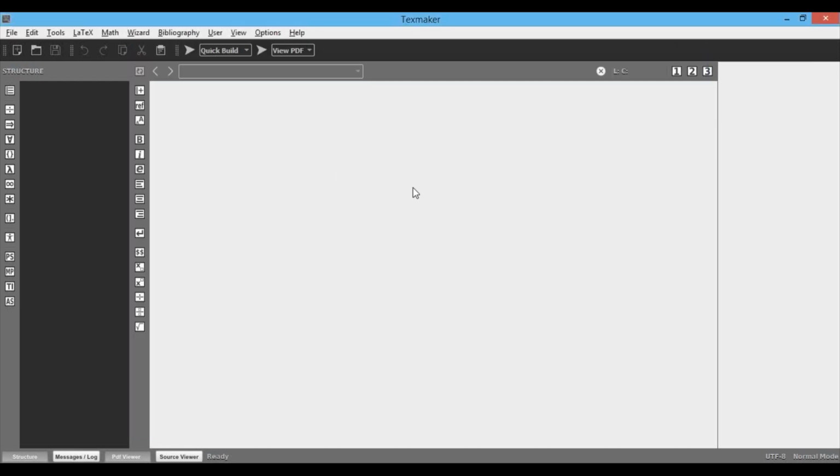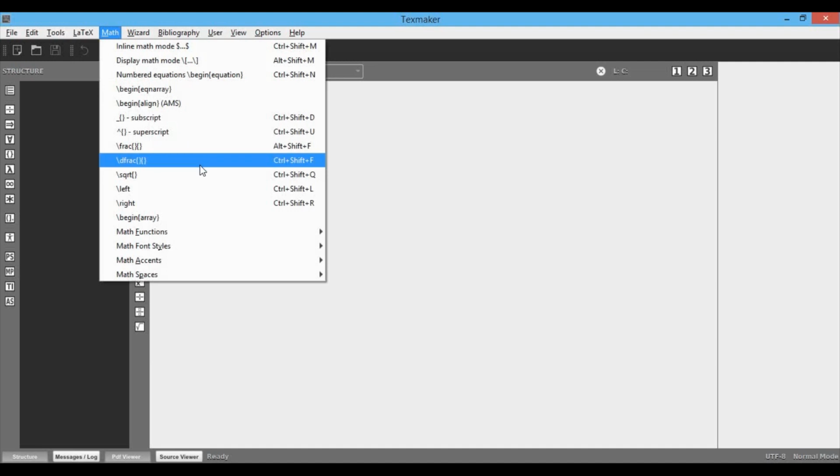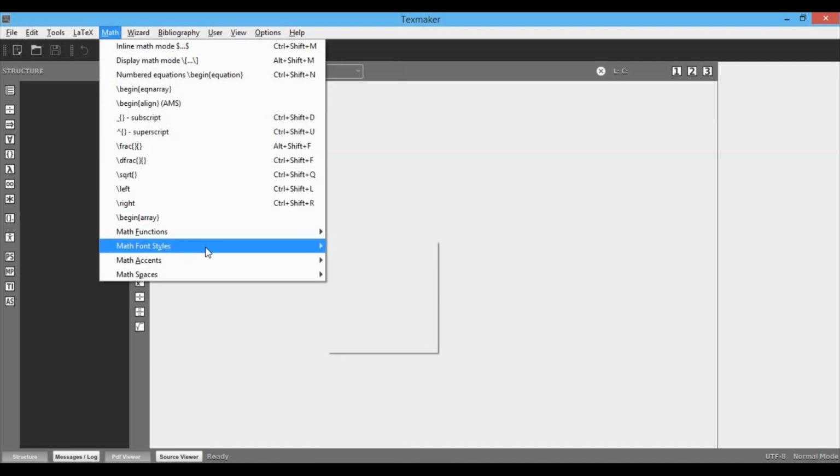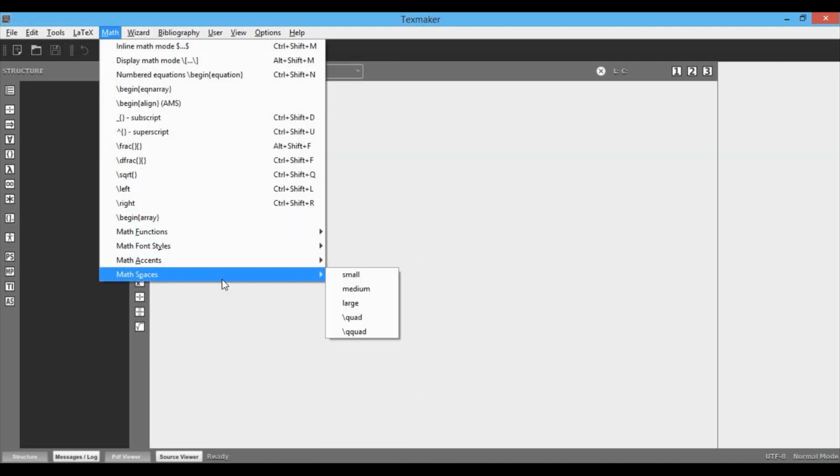Now back in the main window, you can see some options here on these vertical columns. But once you get used to the syntax, you won't use these. I don't think I've ever clicked on any one of these buttons, but it's nice to know that they're there in case you don't know a command. You can also find them in the math menu, for example, some math functions, font styles, accents, spaces, etc.